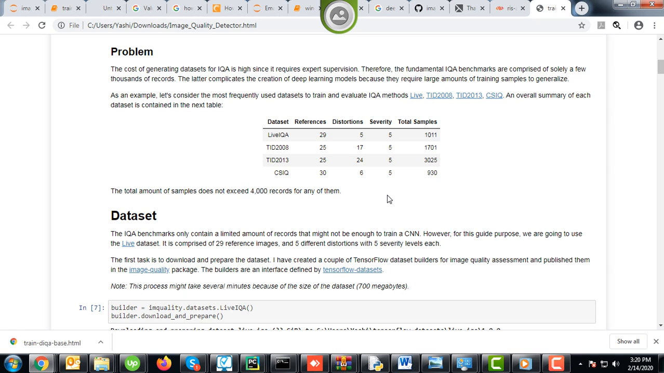So I shifted to the IQA dataset as well. You can see I have written that IQA benchmarks only contain a limited amount of records that might not be enough to train a CNN, because you know deep learning models obviously want a huge amount of data to train. However, for this guide's purpose we are going to use the LIVE data set. It is comprised of 29 reference images and 5 different distortions and 5 severity levels each.